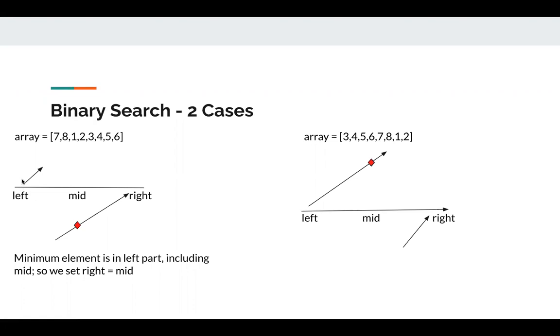In the first case, we know that the mid number is smaller than the left or the right. In the second example, the mid number is greater than the left or the right element. So in this case, the minimum element is in the left part, including the mid number. Since mid may be the minimum element, we just set right to mid. In the other case, we need to search right, excluding mid, since mid is impossibly the minimum element. So we just set left to mid plus 1.